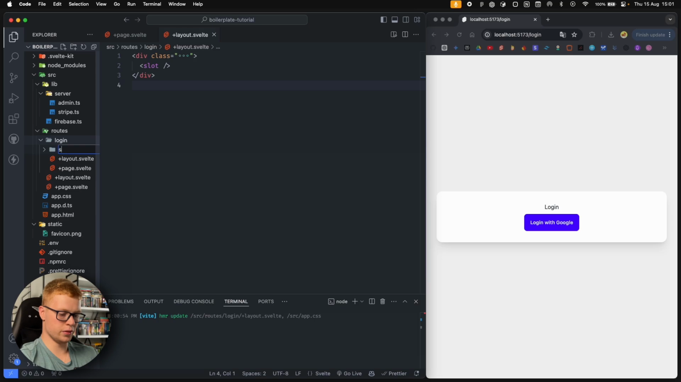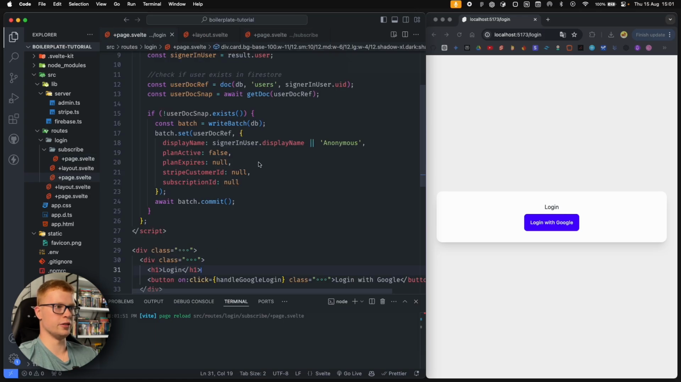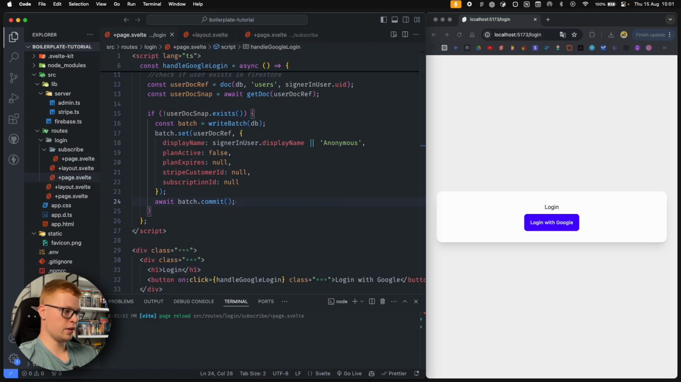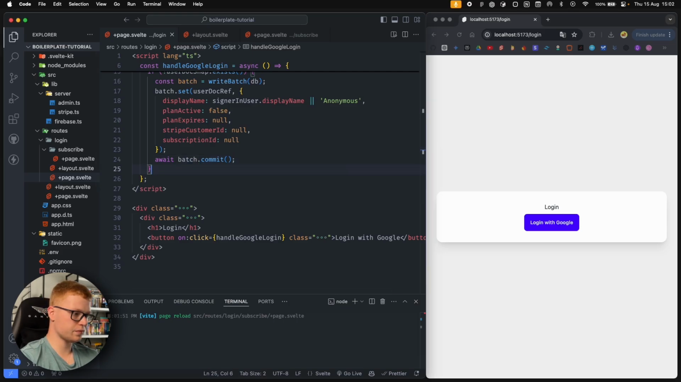So we need to create a new folder underneath login, because I like to have an onboarding process. So users log in and then they subscribe. I don't want to offer a free plan, so we can just put the subscribe page under login, and that's where we are going to redirect our users after they log in. So in the handle Google login function, we need to add a redirect.